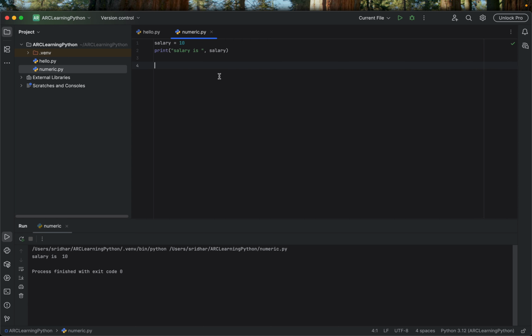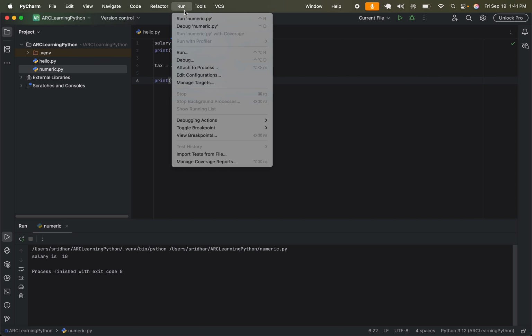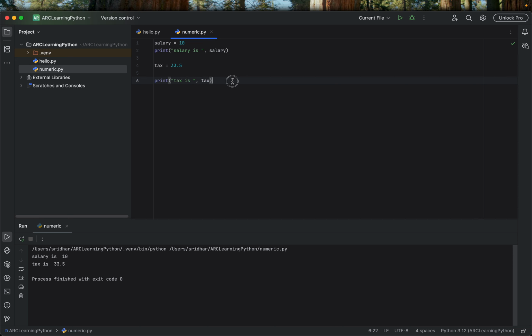Now same way, let's do a float. Let's say tax equal to, let's say 33.5. This is a floating point number or decimal, and you can say tax is, printing tax. Now I'm hitting tab in order to get that auto completion. If you want, you can also do that in this editor. So now you can see salary is 10 and tax is 33.5.